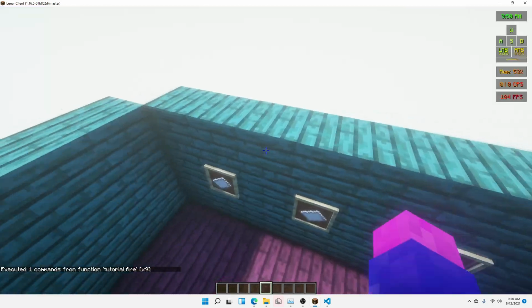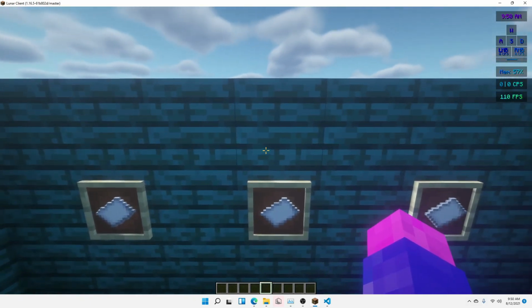So that is it for how to create a base data pack.